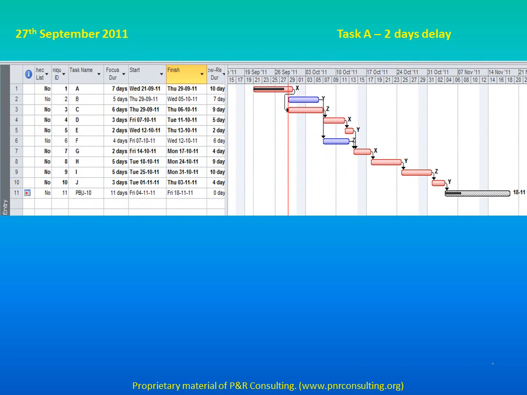Let us track the project status from this slide onwards. The project starts on 21st September 2011. Let us have a status update on 27th September 2011. As per this report, a task is getting delayed by 2 days. Notice the penetration of the project into the buffer.